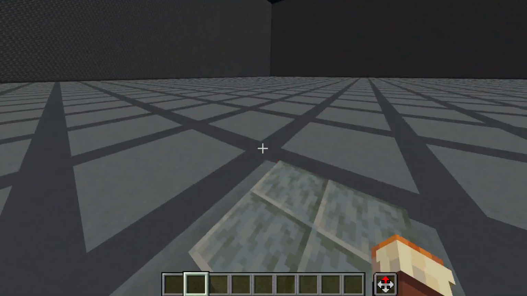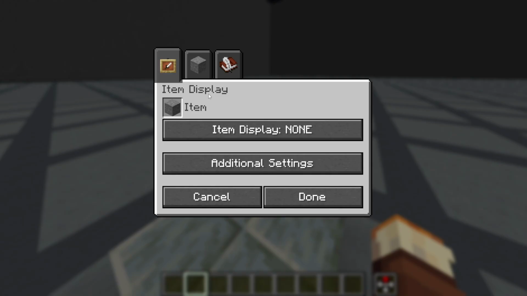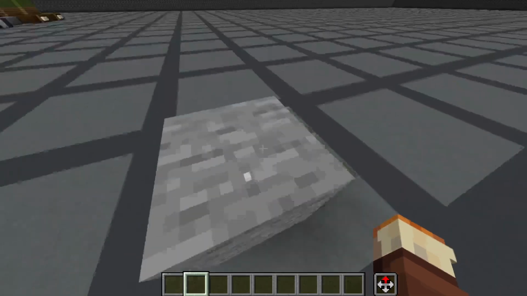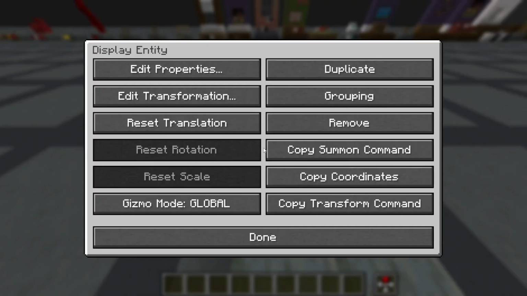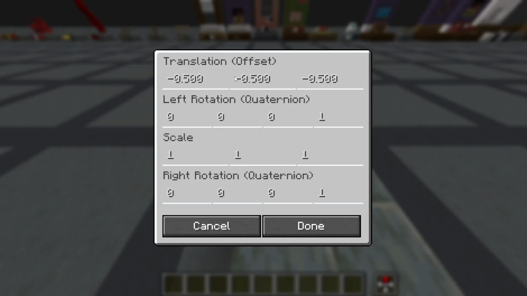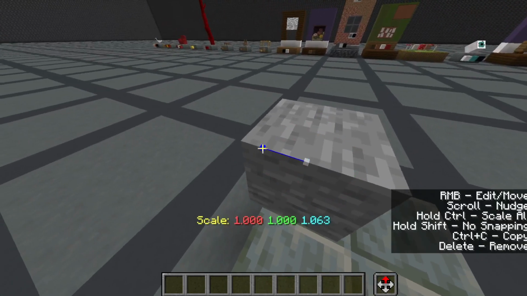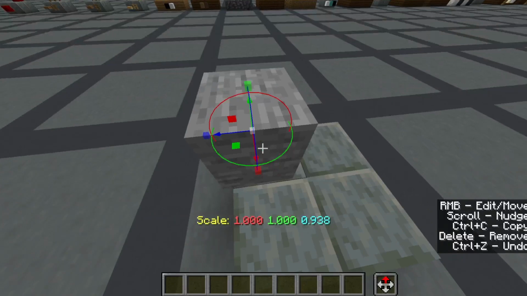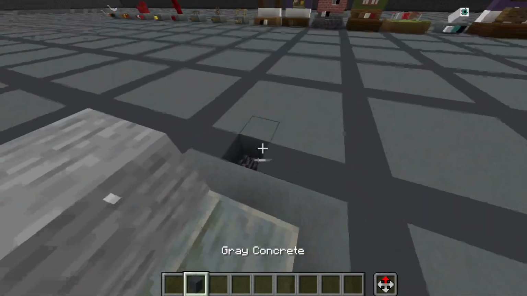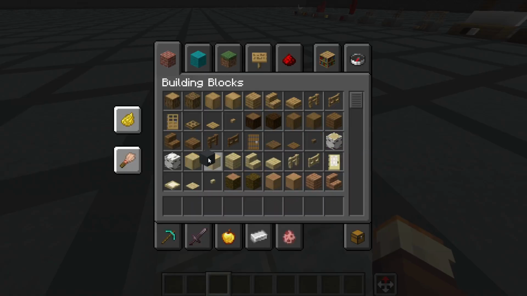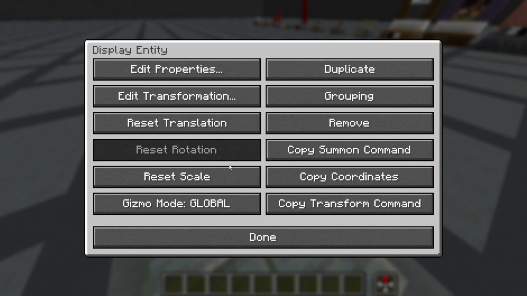Alright. So, let me just show what it does on just a normal block. So, edit transformations. You're able to just change where the location is. You're able to change the rotation, kind of get more preciseness than if you wanted to just do this. You can get so much more precise with it. Let me also fix that. Sorry about that.